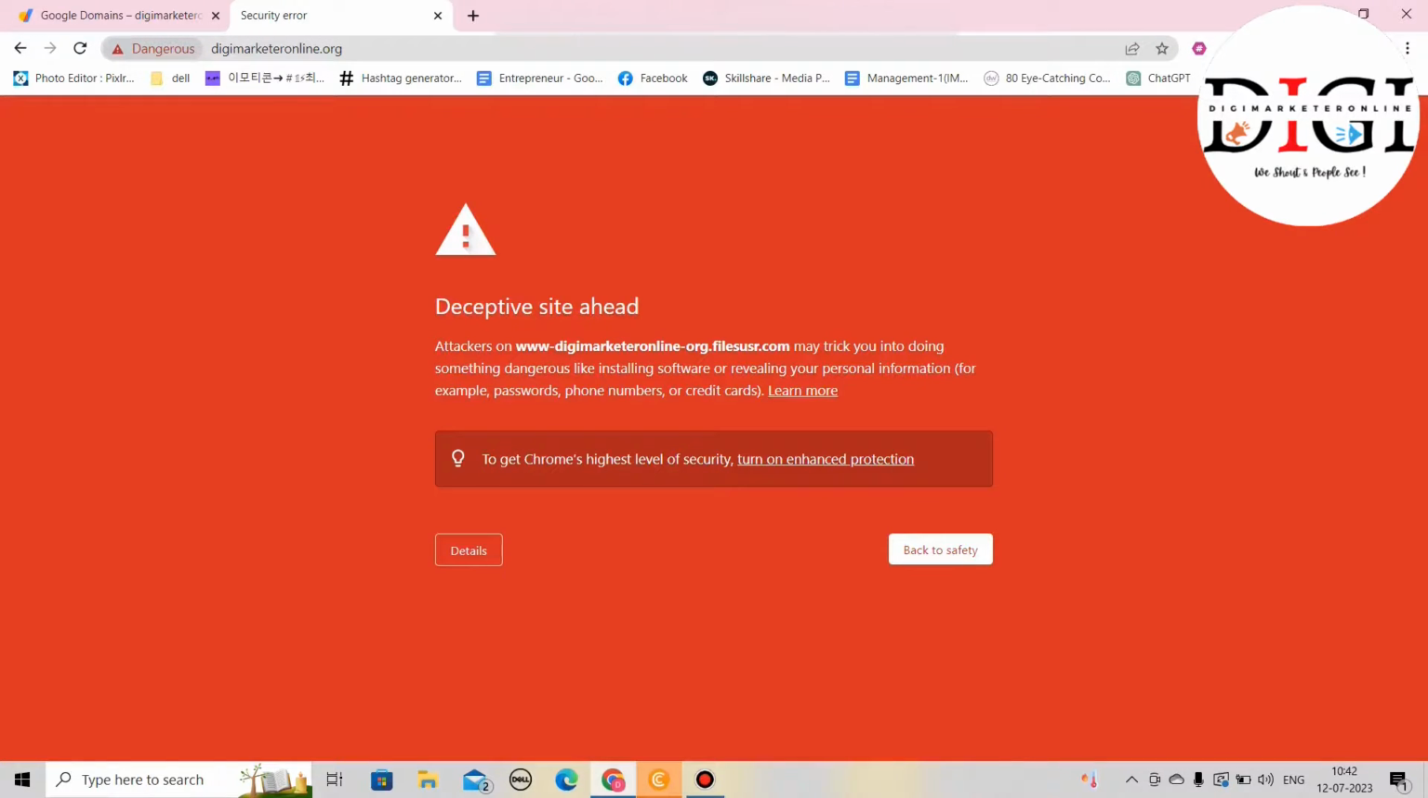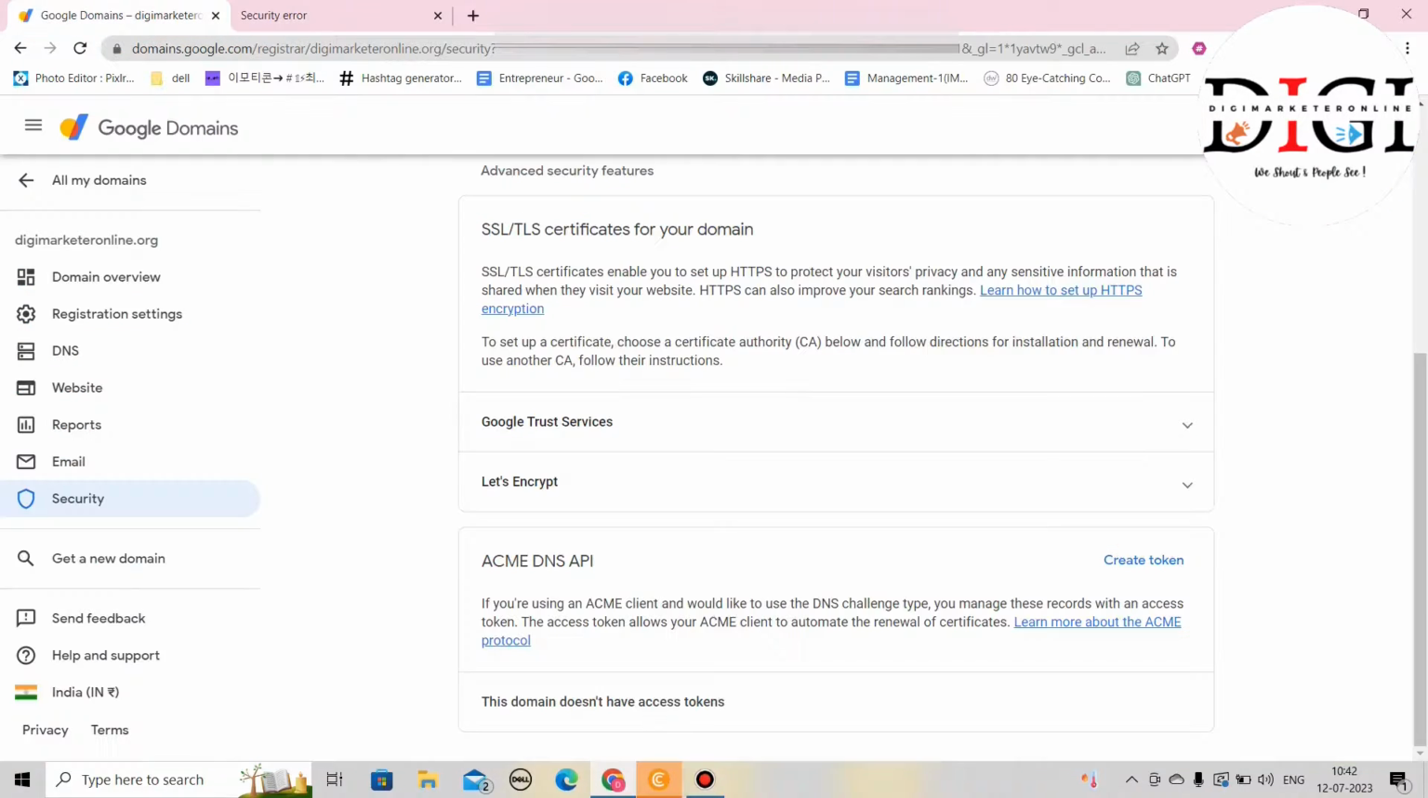Here it shows you that your SSL certificate is missing and your site could be a deceptive one and it is dangerous to load such sites. So this would make most of your users go away from the site. So for that you have to configure SSL certificate. There are two ways to do that. One is Google Trust Service and the other is creating an encrypted certificate on your own.